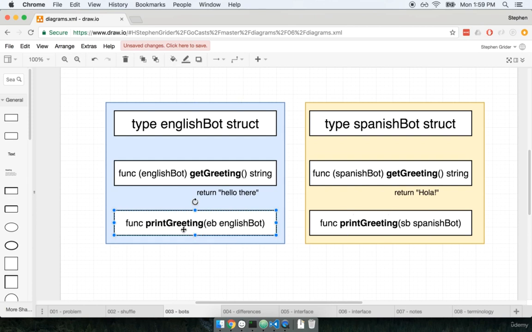Now both bots are also going to have a function tied to them called print greeting. So on both sides, print greeting. Now you'll notice that the only difference between this function right here is the type that it expects to be called with. So on the English bot, the print greeting function expects an argument of type English bot, and over here it expects an argument of type Spanish bot. Now the code inside of both of these functions is going to be pretty straightforward. Print greeting literally is supposed to just print out a greeting to the user.